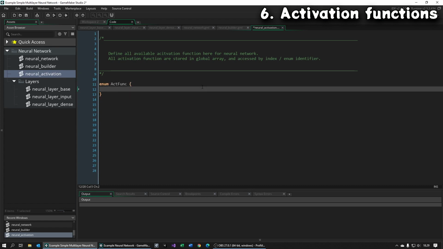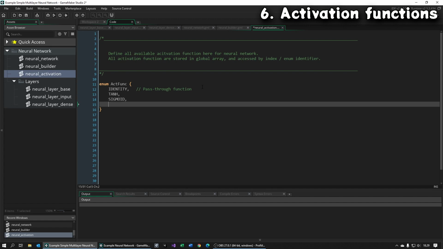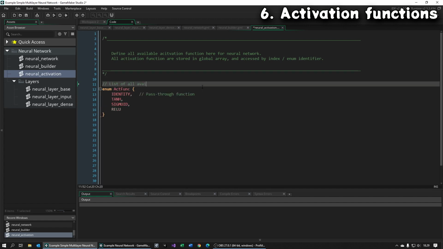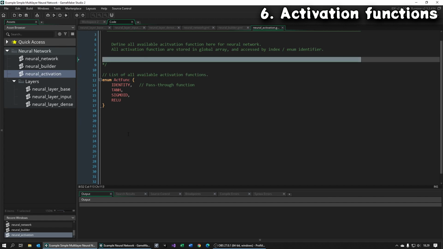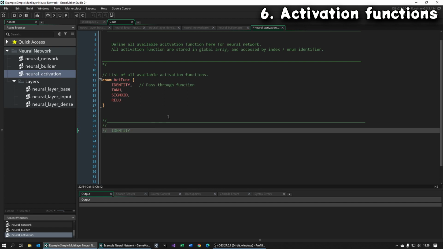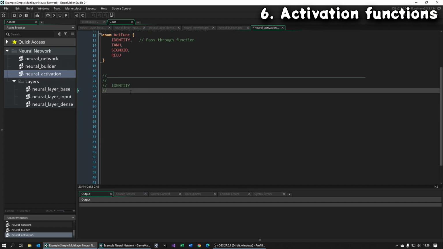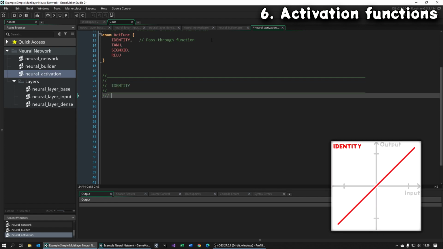We will keep all available activation functions in this script file. And today we will create Identity, Tanh, Sigmoid and ReLU. I chose these as they are commonly used ones. We will identify all activation functions with an enumerator, which needs to be updated if you add new ones. Identity is just a pass-through function, which could be used whenever a user has not chosen one.